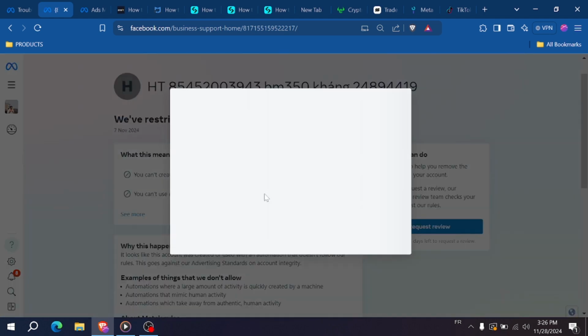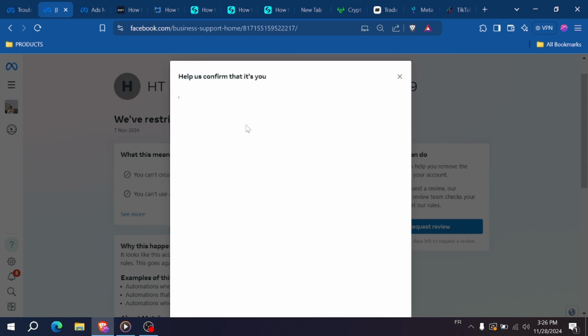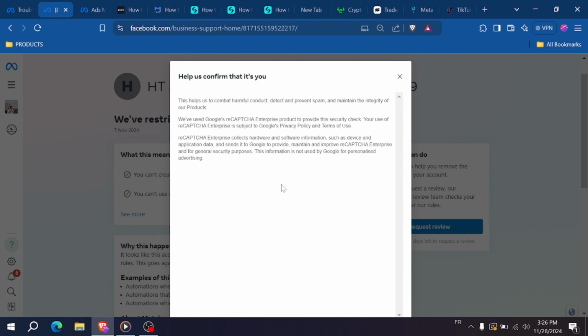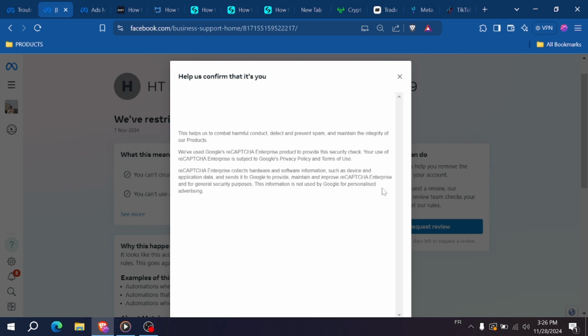If you believe the restriction is an error, click request review or submit appeal. Write a clear, professional explanation of why you think the restriction should be lifted. Avoid emotional or vague language.